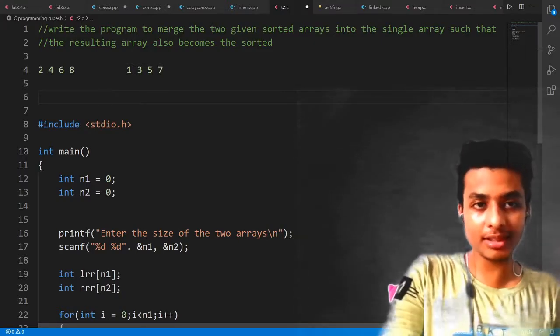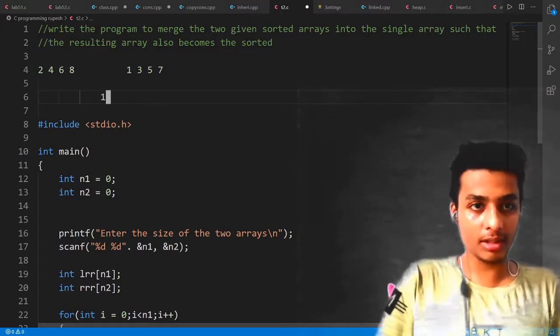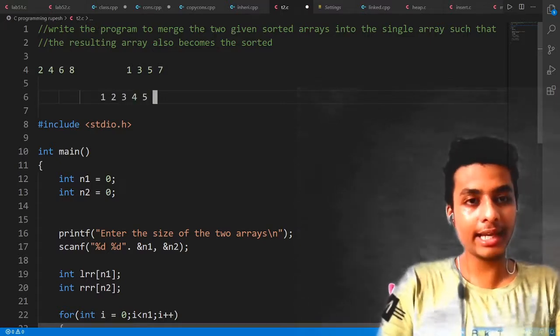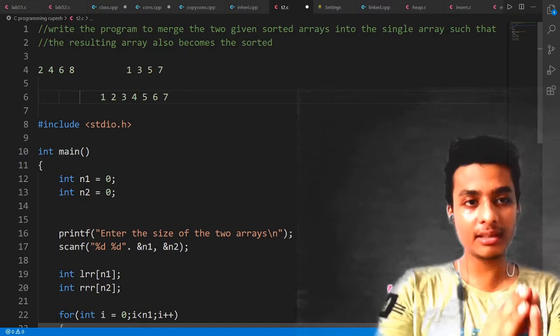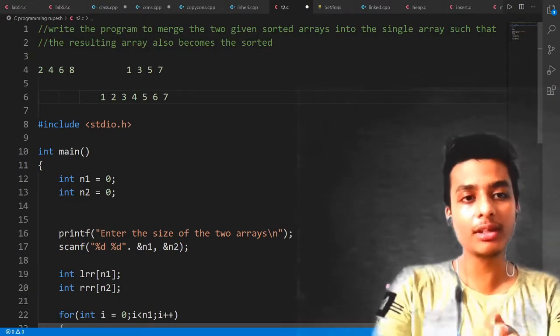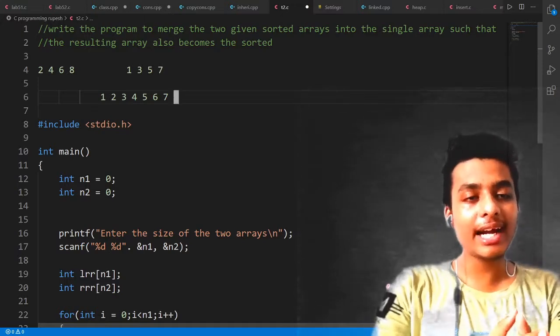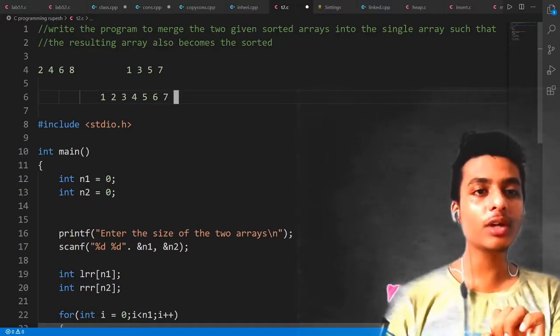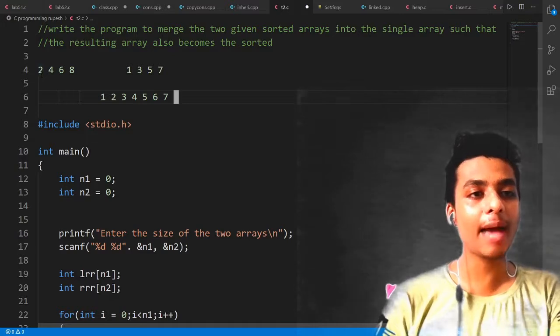That means for this scenario the correct answer will be what? Yes, 1 2 3 4 5 6 and 7, right? So this should be your answer for this question. We are going to see how to merge this. Before that, let's understand the concept. If you see it properly, what is happening here?